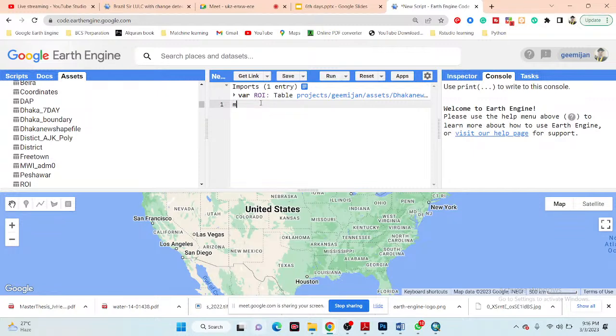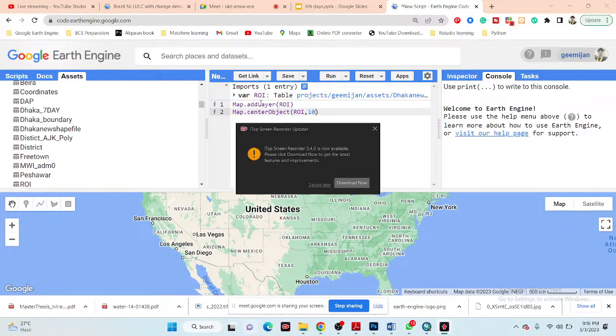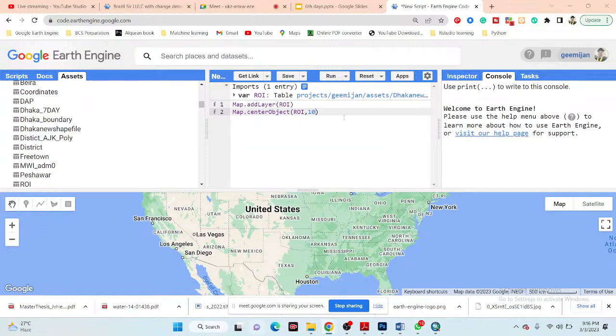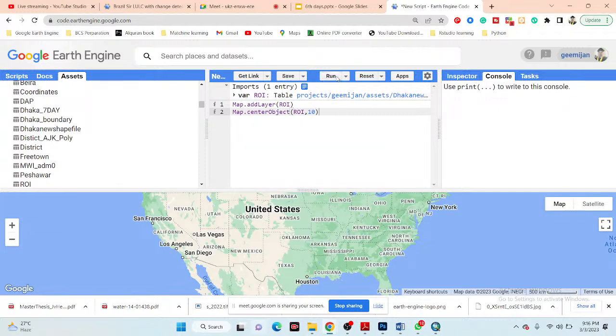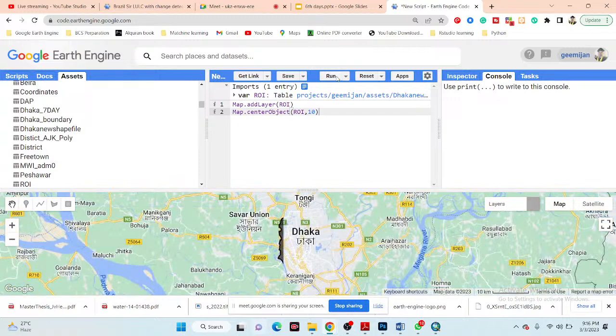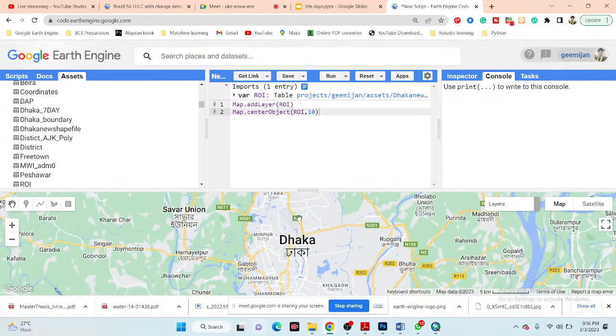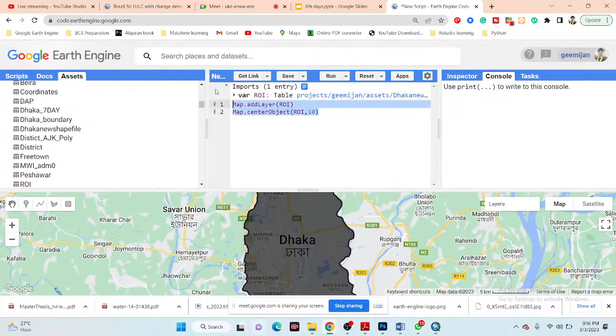I want to display the result. I simply use Map.addLayer and call the object name ROI, and also center focus on the shapefile. I simply use Map.centerObject ROI. So at this time you can see what happened. I click run, then I can get my region of interest. So I need the land use land cover classification map for this region. So my first step is done.